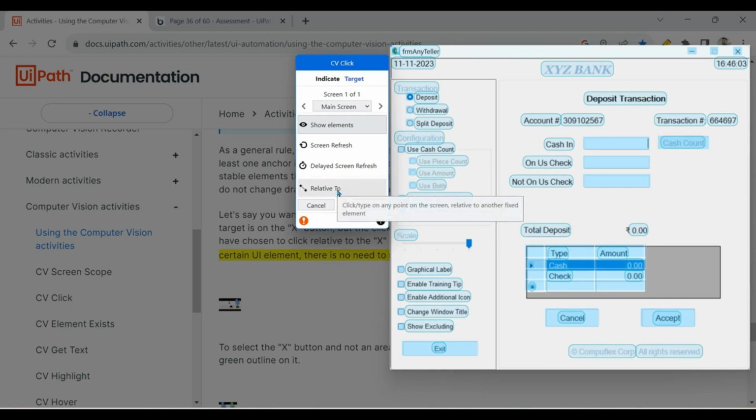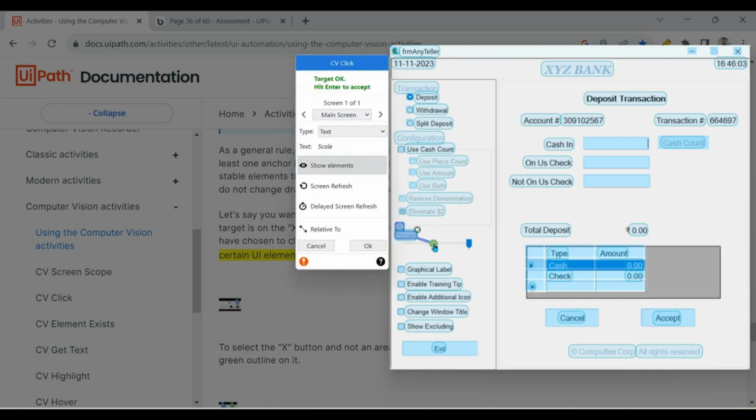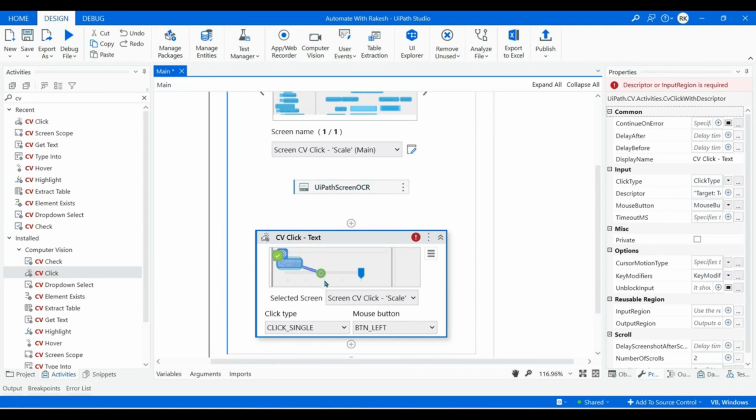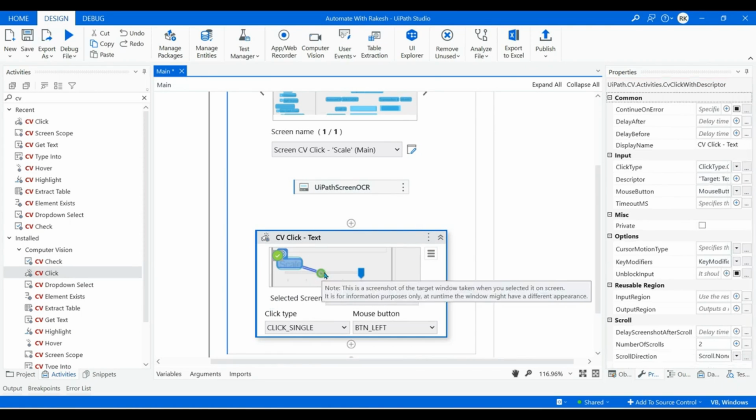Before I use it, look at this. I'm going to click on Relative To, and you can see I have the scale, right? When you bring it down, the application size will become small. Here I really want to click on this particular area, so I'm going to carefully keep my mouse pointer in that area. I would like to click on that bar.